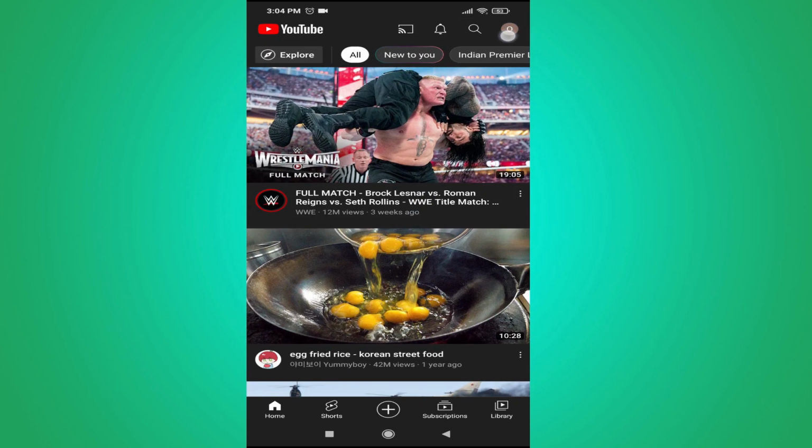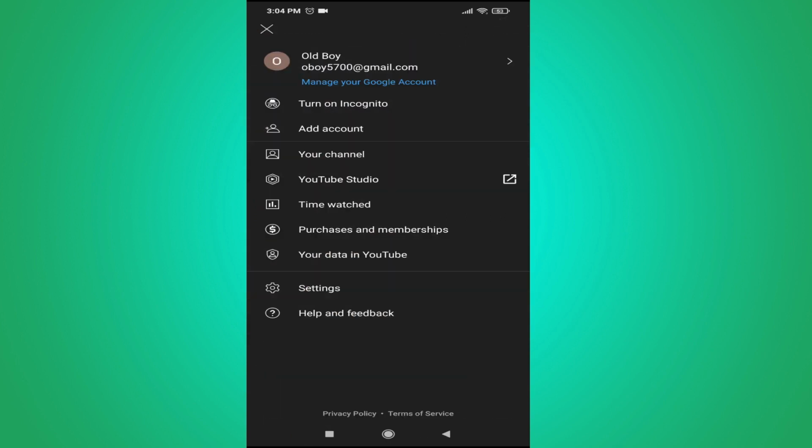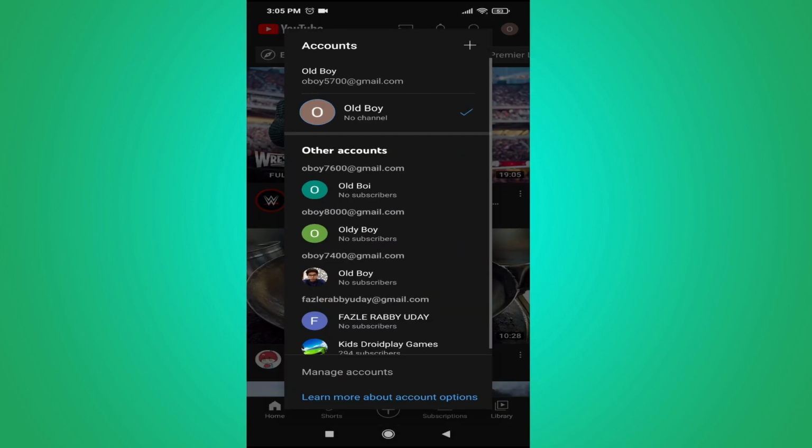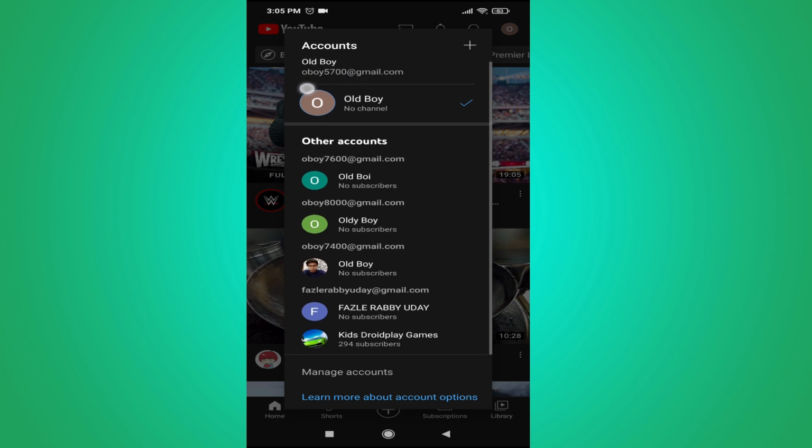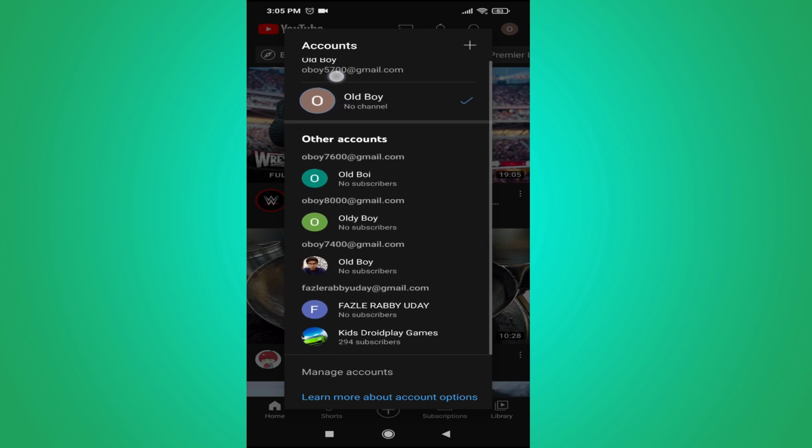So you need to tap on the right corner here in your profile here, and you will see you're signed in, and my email is here, which is 5700@gmail.com, as you can see. So you need to tap on the right corner here in the arrow button here, and you will see all the Gmail that you have signed in your YouTube here. So I'm just gonna log out from this email here, as you can see, 5700.